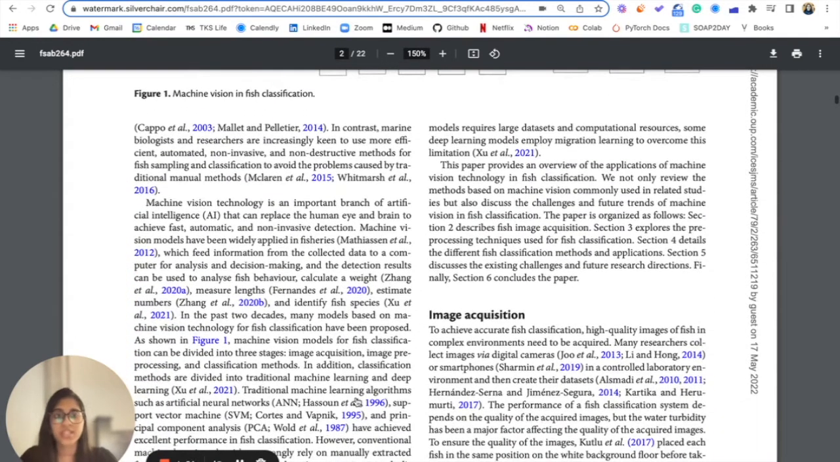Over here, as it says, section 2 will describe fish image acquisition. Section 3 will explore the pre-processing techniques used for fish classification. Section 4 will talk about the different fish classification methods and the application, so more about the models. And Section 5 will discuss the existing challenges and the future research directions. And then Section 6 concludes the paper.